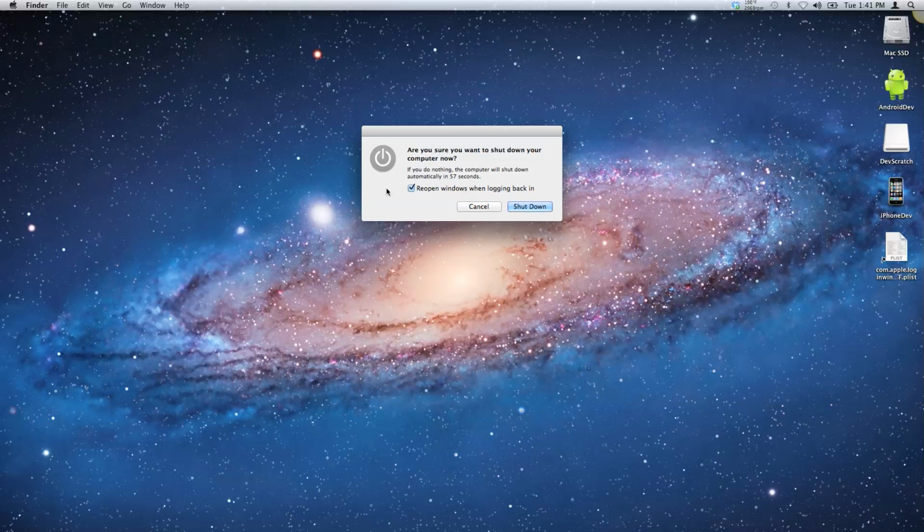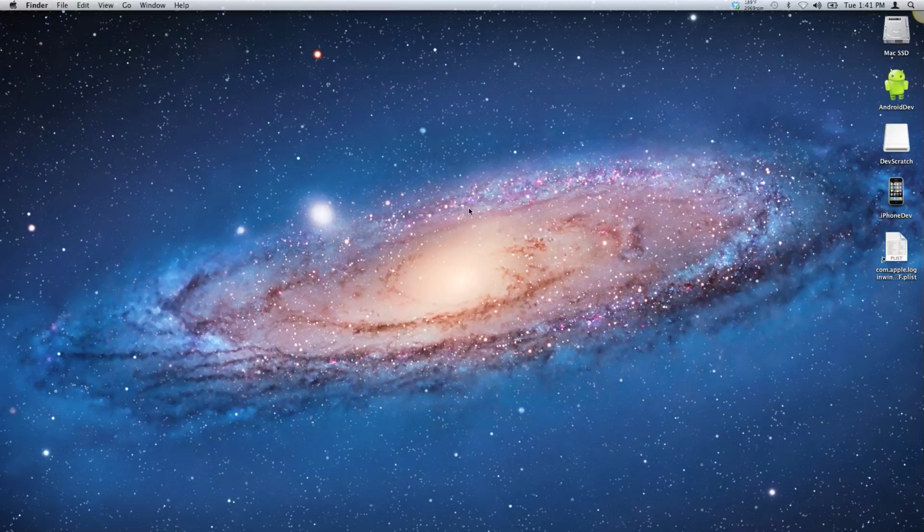And unfortunately in Lion, when we now hit restart or shutdown, we're presented with this "reopen windows when logging back in" checkbox here. And there's not really any intelligence behind that. It's automatically checked. If we forget to uncheck it for whatever reason and hit shutdown or restart, when the computer reboots, it resumes all the apps that we had open, and that might not be what we want all the time. Unfortunately, Apple's not given us a clean way to choose an option by default.